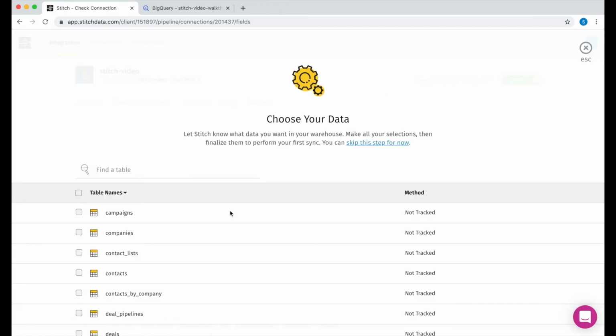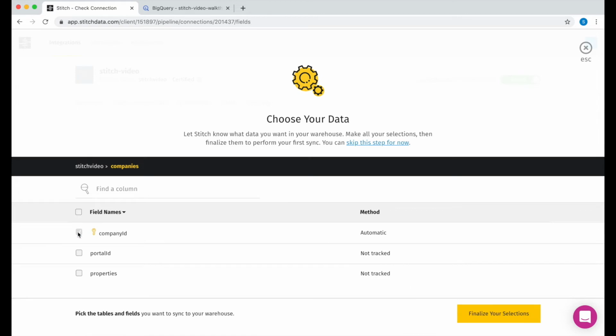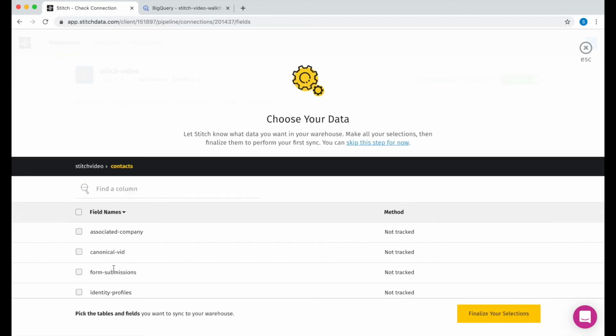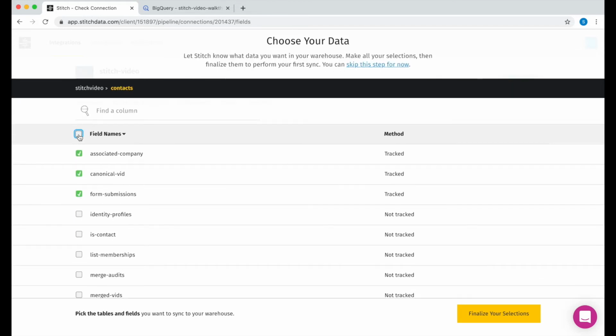Once it connects, we will see our list of tables that we can sync. From here, I can click in and out of different tables. After you're done setting things up, you'll be able to come back and add or remove tables and fields. I'm only interested in tracking contacts for now, so I'll go back and click on that. I can select the individual fields to sync one by one, or I can click this box and select Track All Fields. Since this is the only table I'm interested in for now, I'll hit Finalize and Continue.